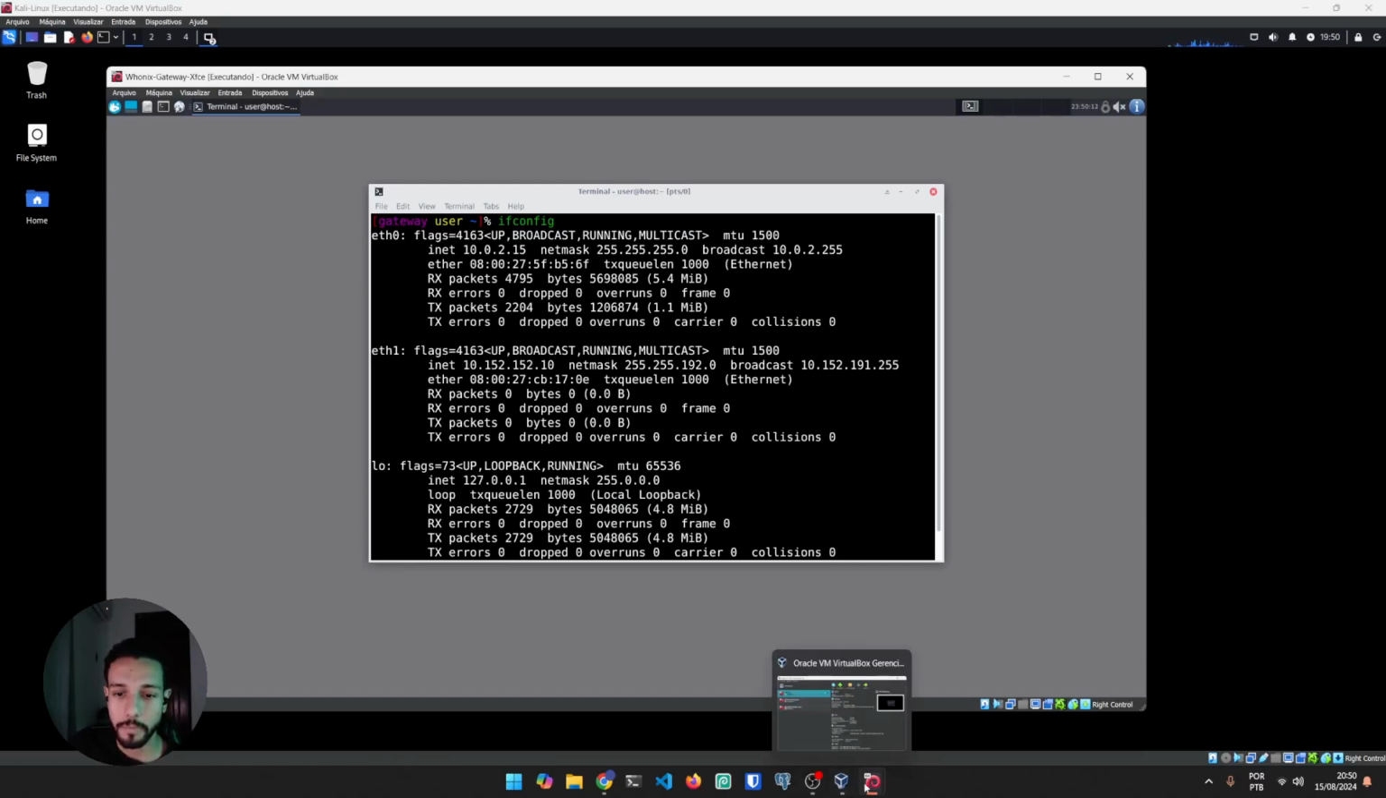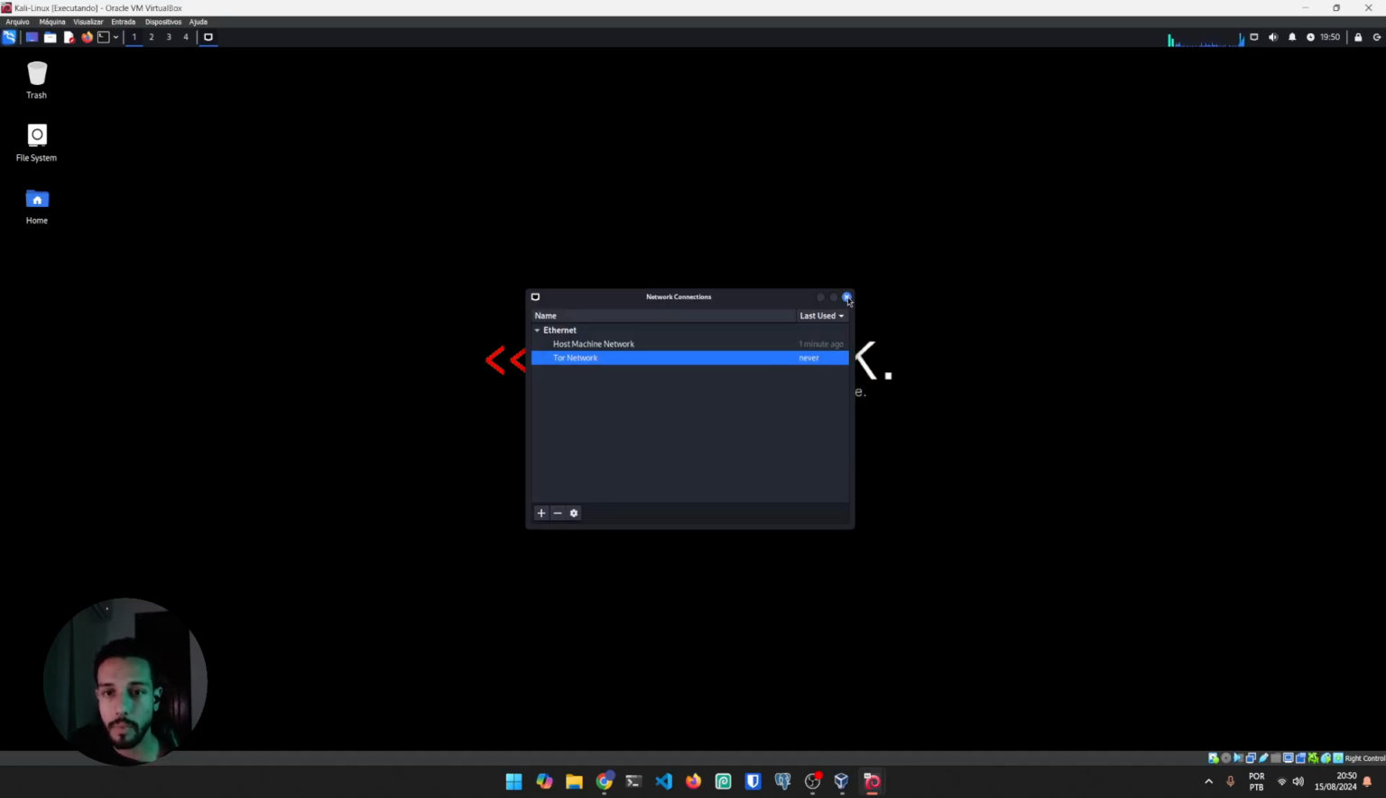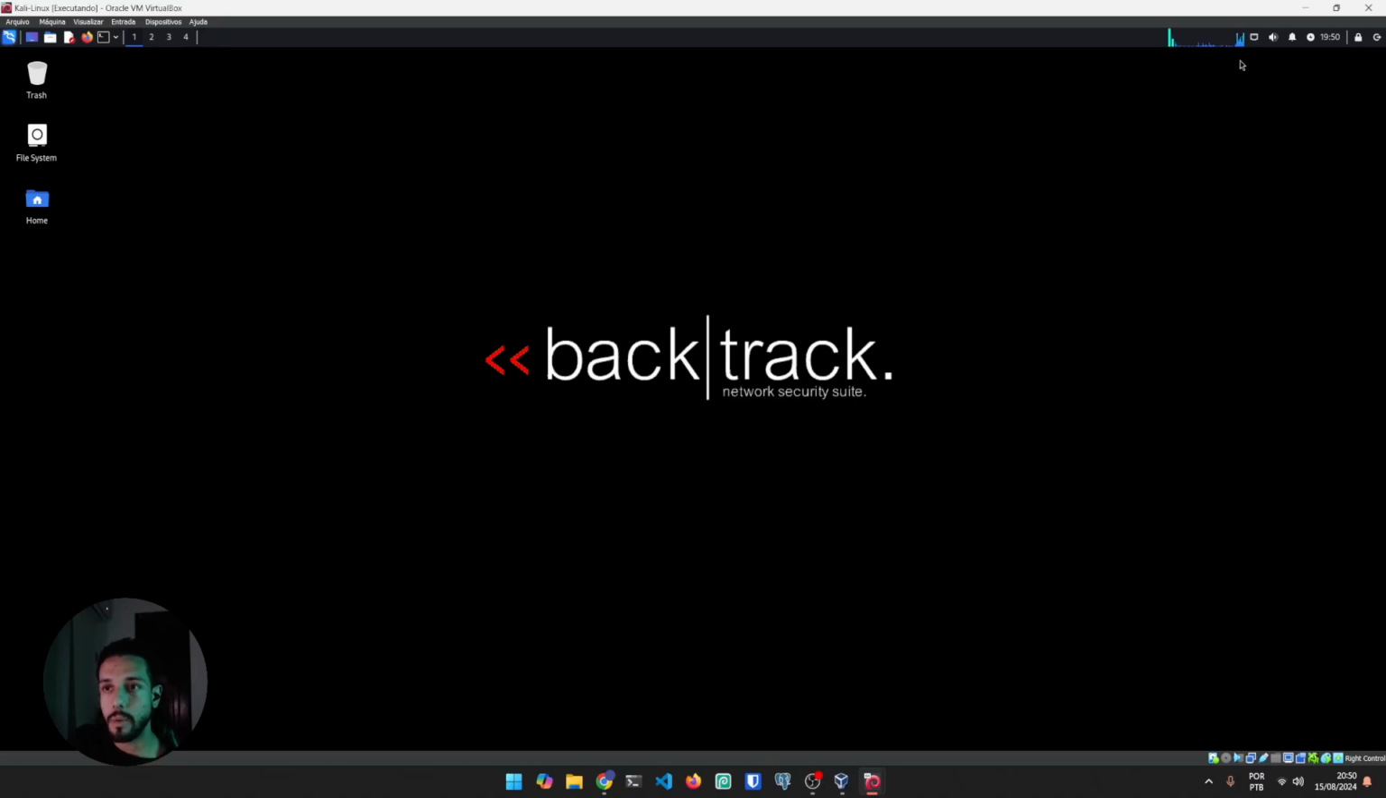And then here for the DNS servers, we'll also put the same address from the Whonix gateway machine, because that's what we'll use to do domain name resolution, so that we can find .onion websites as well. So we can save this and close this configuration wizard. You can see that it's working now. If we click here, you can see it's connected to our host machine network and not to the Tor network.